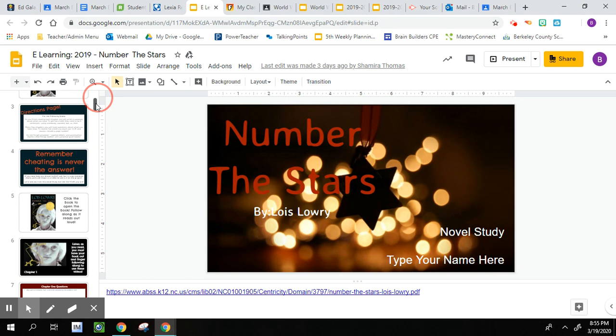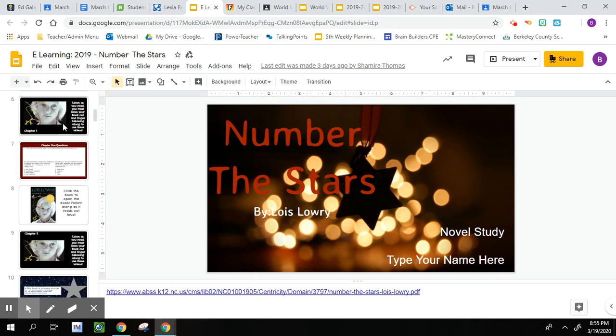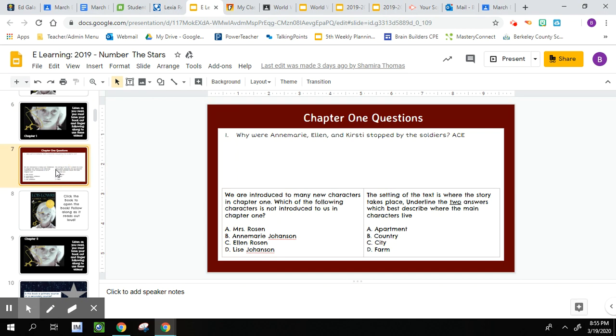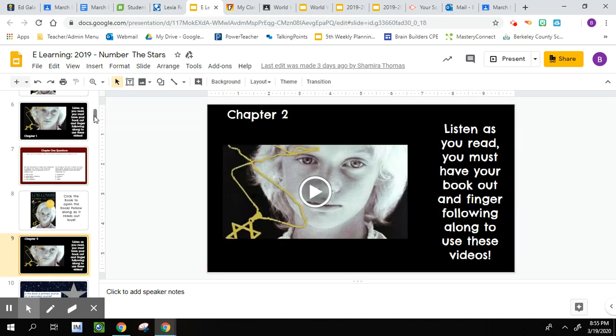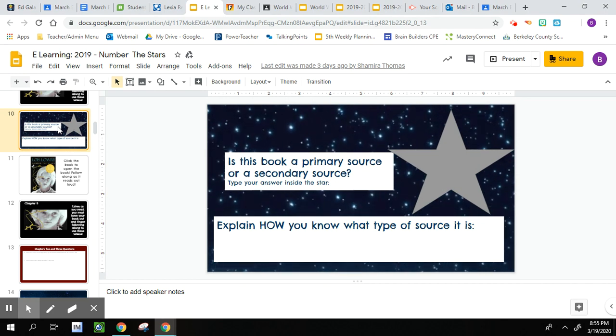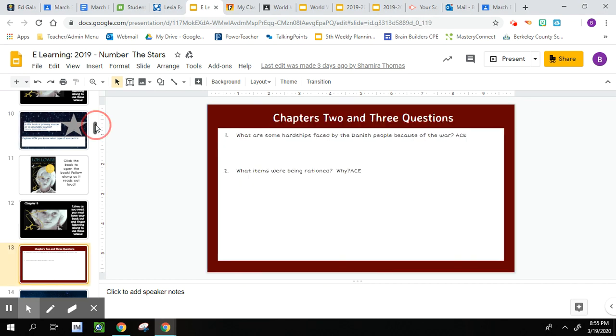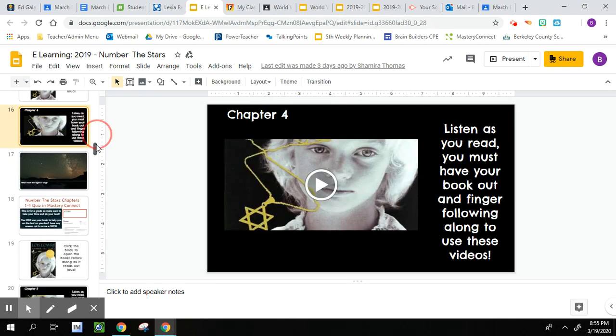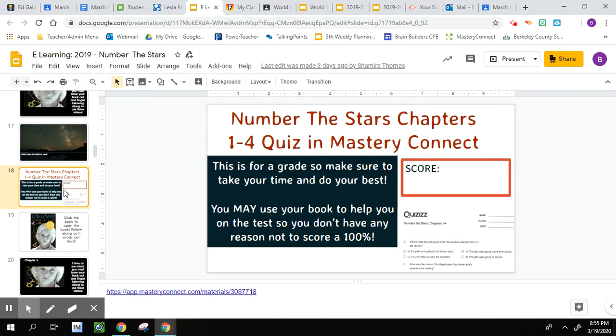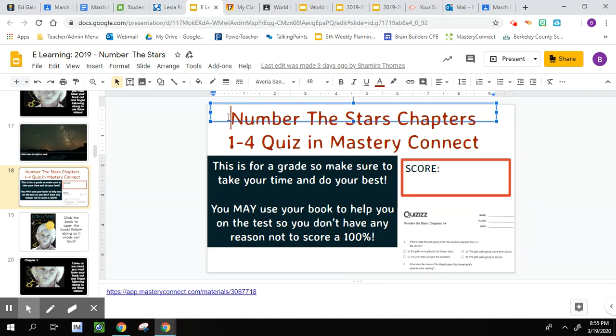By the end of the day on Friday, you should have completed chapter 1 questions, making sure that you use ACE. You're answering the questions, citing evidence, and then explaining the evidence. You should have completed chapter 2, answered questions here, answered questions on chapters 13 and 14, the chapter 4 question, and then you get to slide 18 that tells you about your quiz. This tells you the name of the quiz. When you go to Mastery Connect, you're looking for the Number the Stars chapters 1 through 4 quiz.